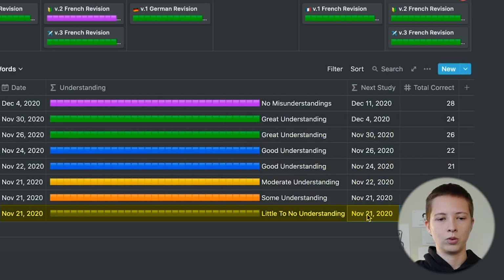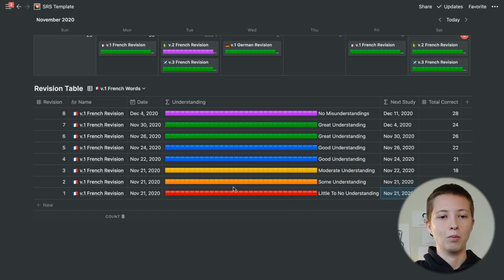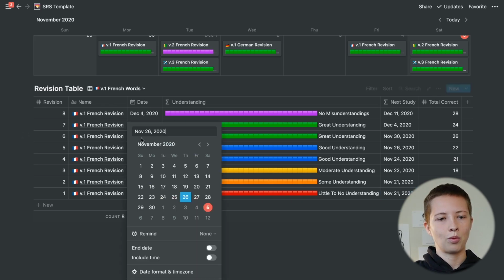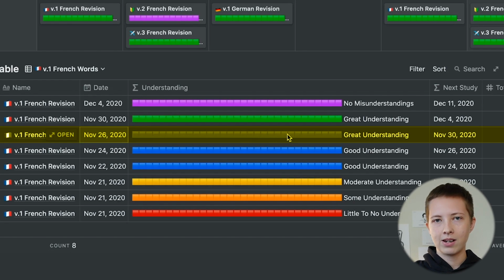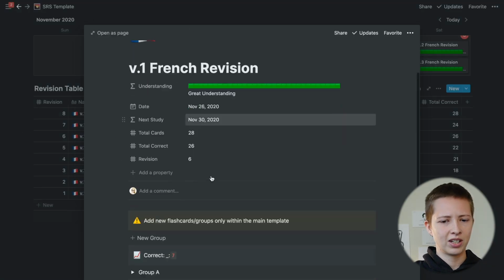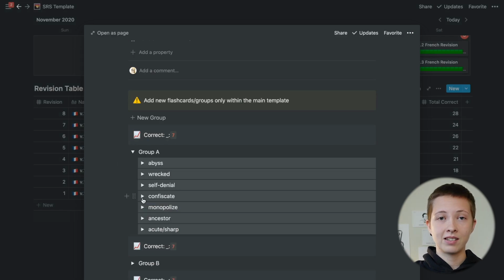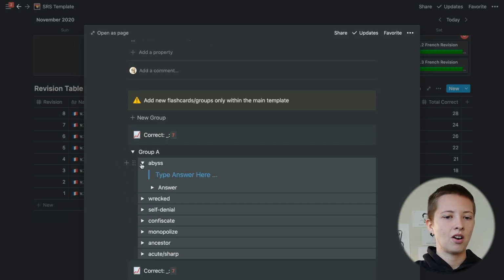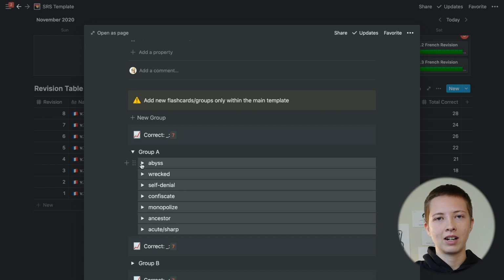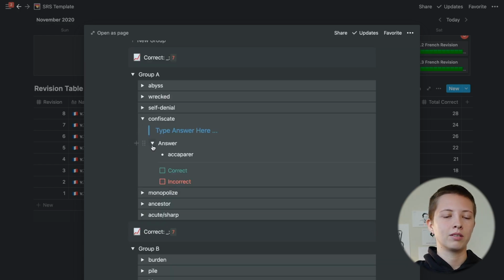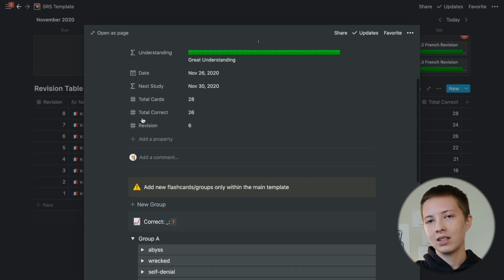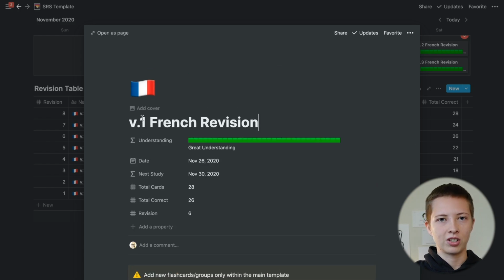Because my understanding was so low, I want to revisit that right away. But if you look up to my 6th revision, November 26th, I have a great understanding of this material, and my next study session is then in another 4 days, not the same day. And that's really how it is. And each study session has a snapshot of all of my answers, all of my correct and incorrect answers will still be here, which I really like. It gives you that snapshot of your study session.